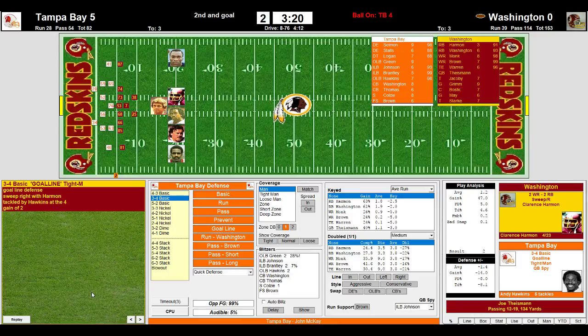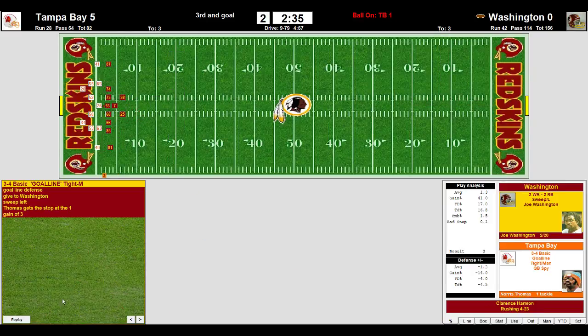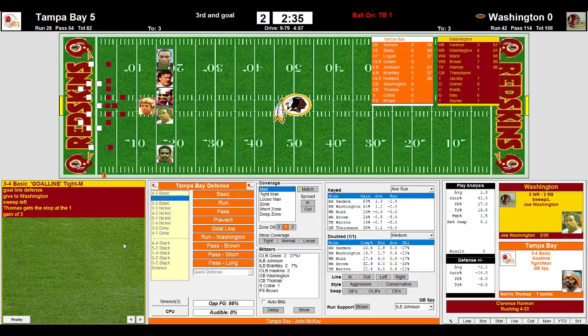2nd and goal. Clock running. Tampa Bay 4. Again, we'll stay in the 3-4 goal line defense. Theismann gives the ball to Washington. Washington goes sweep left. Picks up 3. Tackle by Norris Thomas. That's his 1st tackle. We're not going to call timeout. The Redskins don't call timeout. Clock is running. 3rd and goal from the Tampa Bay 1.